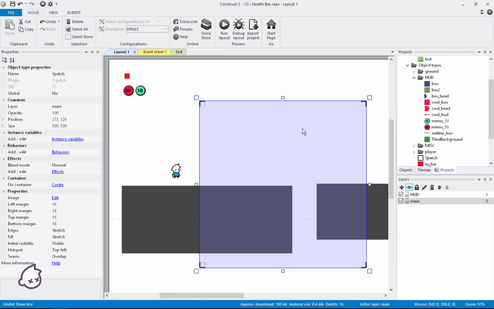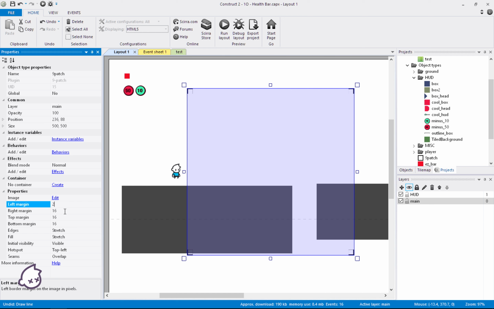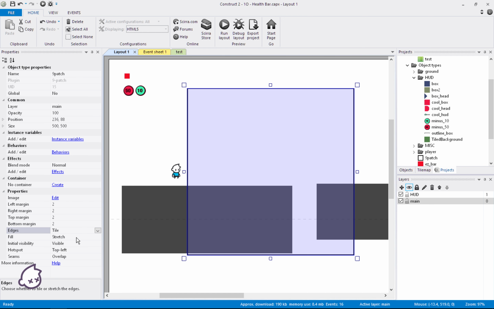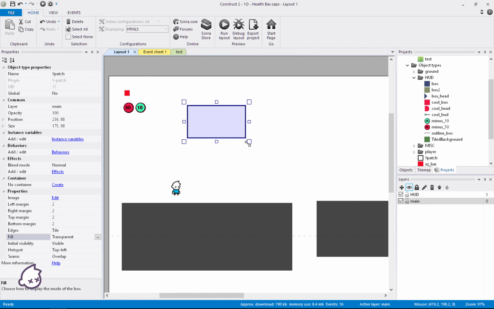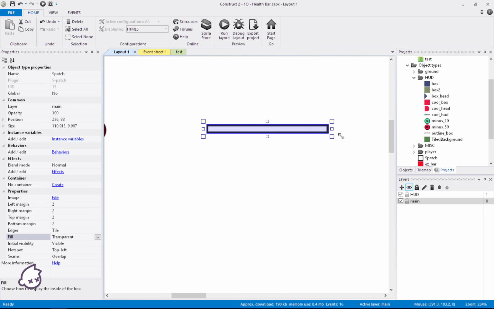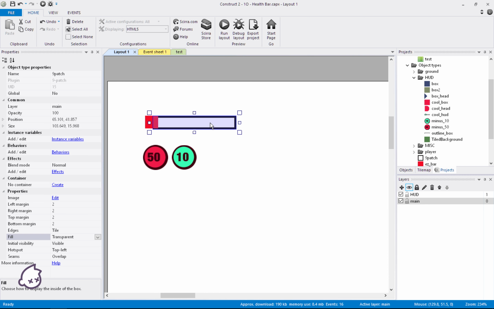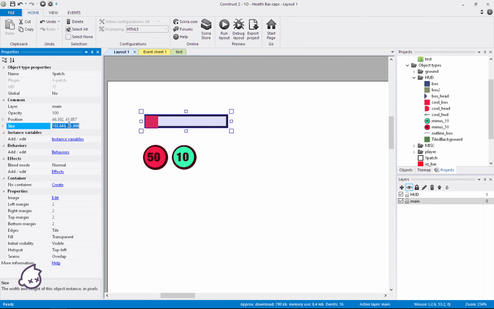So we actually have to do a couple things real quick. Let's make the left margin, all the margins, at 2, and we're going to make the edges tile and the fill transparent. Cool. So now you can see, if we zoom in real close, that we have a sizable bar, and this is really useful for a number of other things too, so it's probably just good to know. So we're going to set, since we know that the size is 16 by 128, we're going to change our size to be 18 by 128.